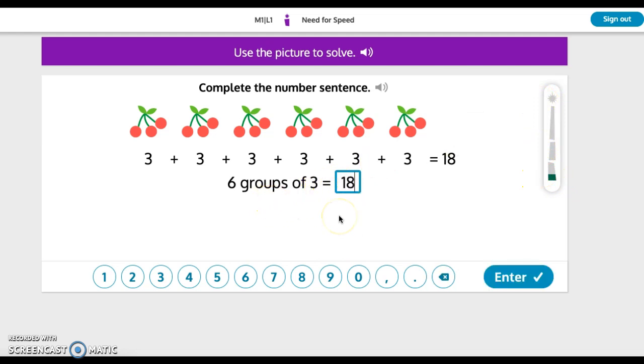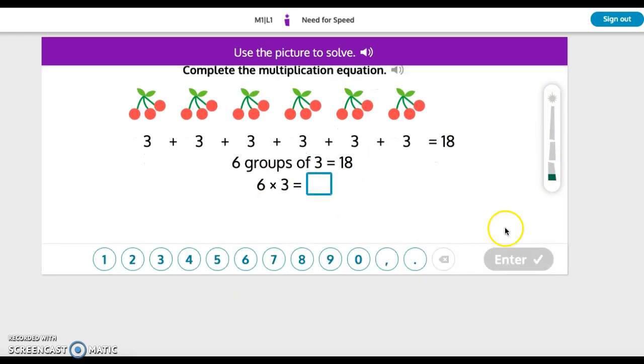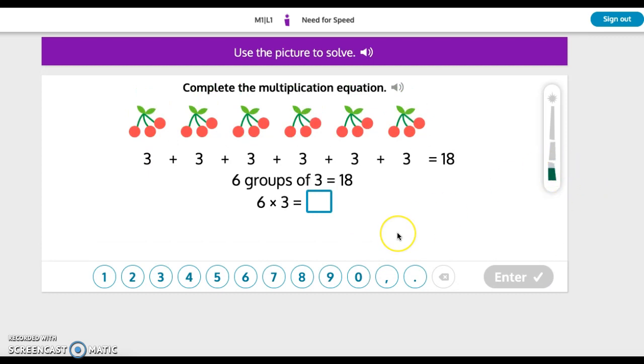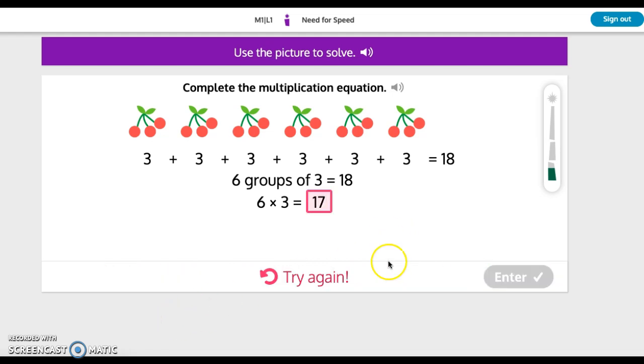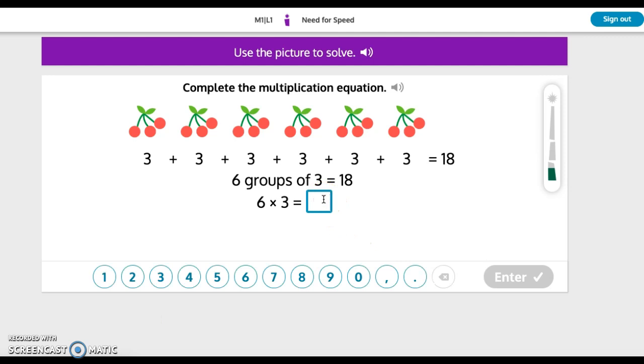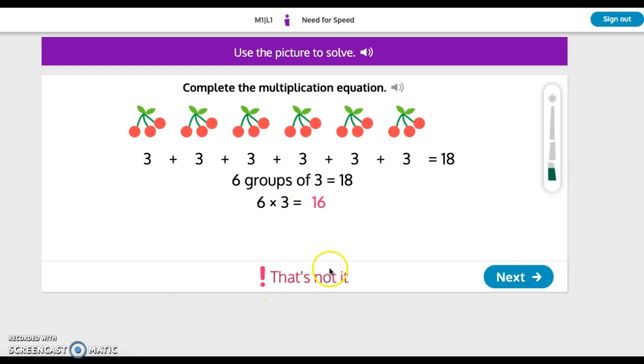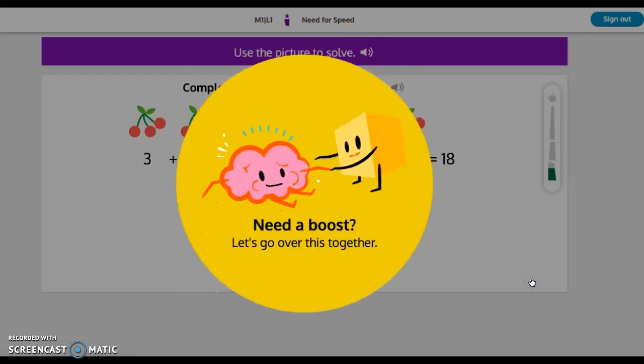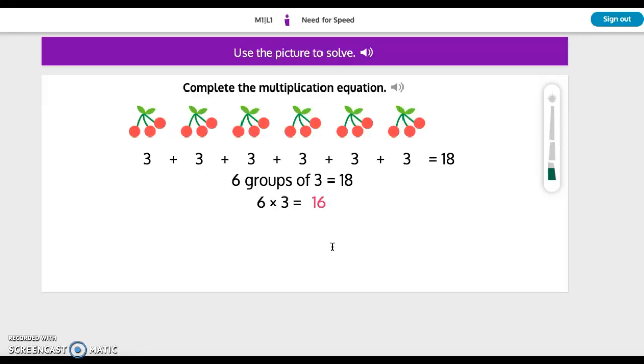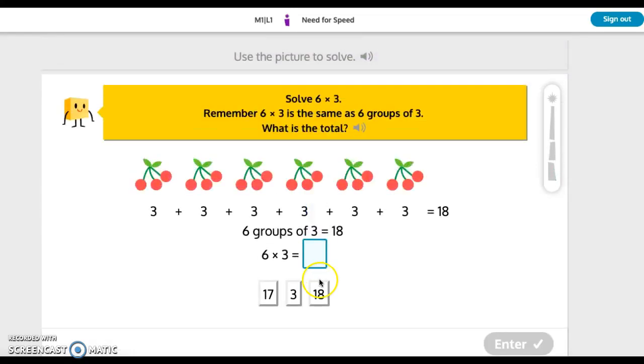So 6 groups of 3 equals 18. And now the tower is filling in as I answer the questions correctly. However, if I enter an incorrect answer, it says try again. It gives me the opportunity to try again without giving me any extra help first. So I'll answer again incorrectly. And then when I press the next button, it gives me a little boost and it reteaches me that concept. So it gives me a reminder up at the top, and then it reteaches me and gives me another chance to answer it.